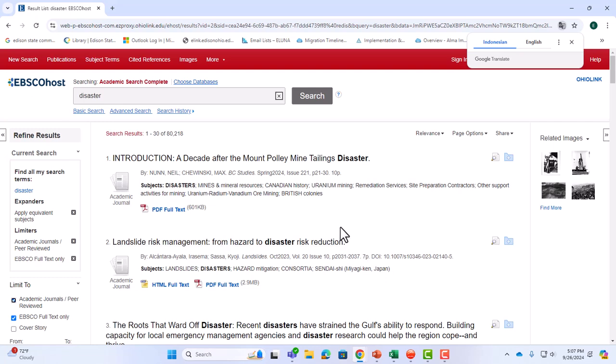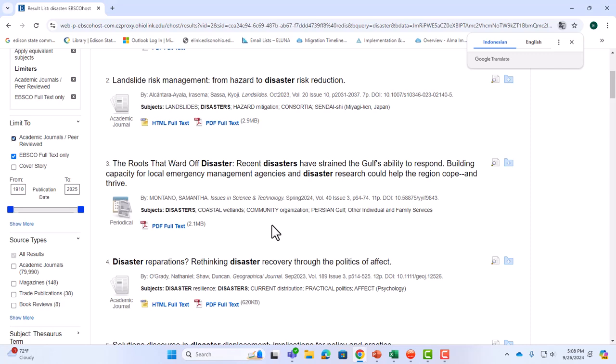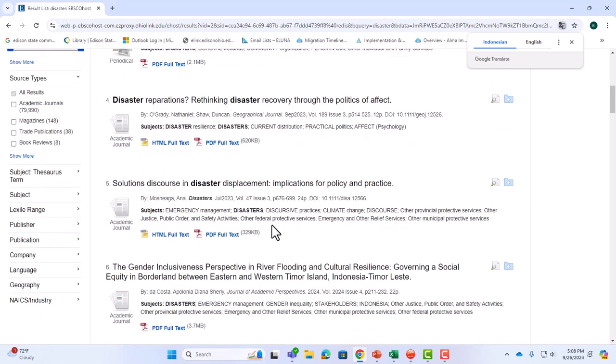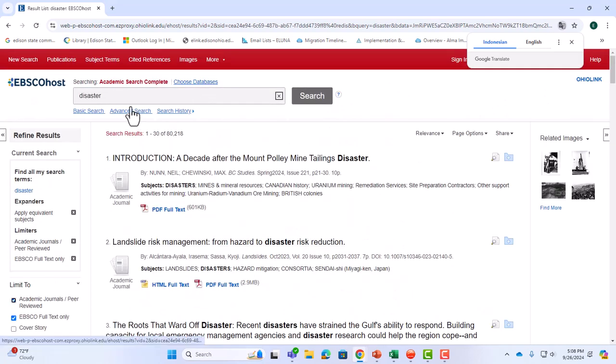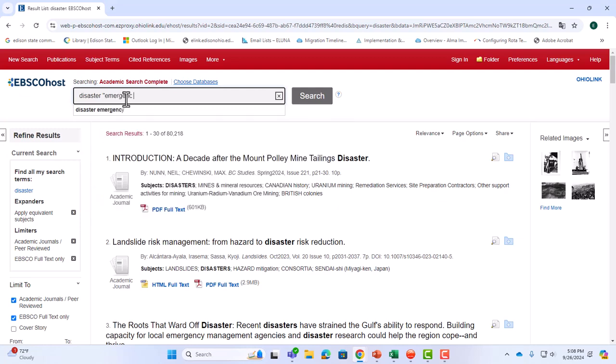One of the things I do if I have a general term such as disaster and I'm trying to find some way to focus my results is look through the subject headings that they provide. In this, we have disasters, mines and mineral resources, landslide disasters, coastal wetlands disasters. I'm just going to pick one so I can show you how that works. I'm actually going to pick emergency management.